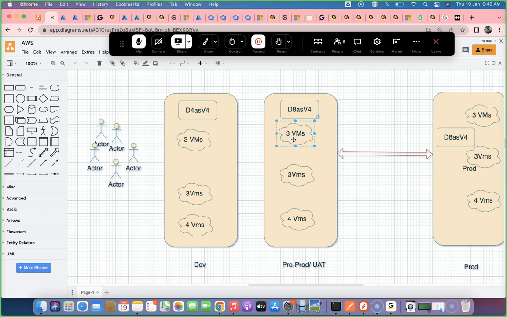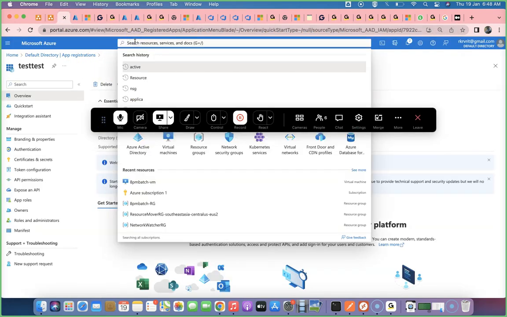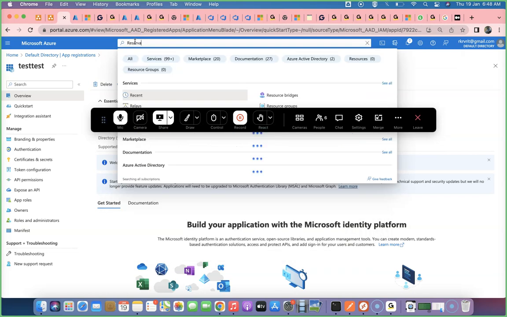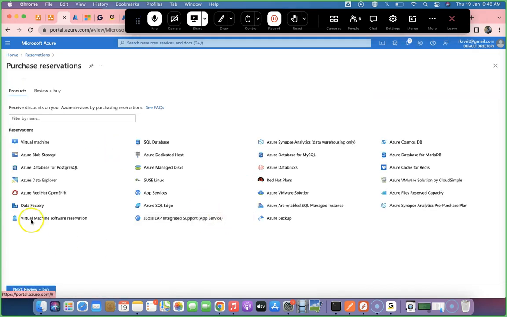Okay, you have two ways to save the cost. The first way here is you can go for some reservation. What is this reservation? There is an option called reservation in Azure. What exactly this reservation will help you with is, you can click the add button, and you can see all the services that can offer you some discount.